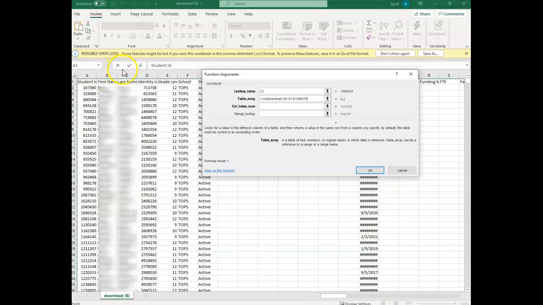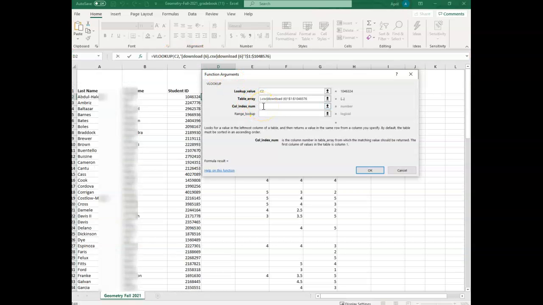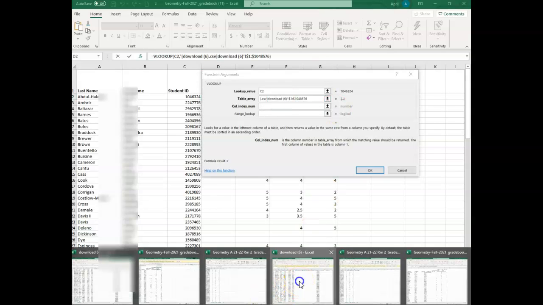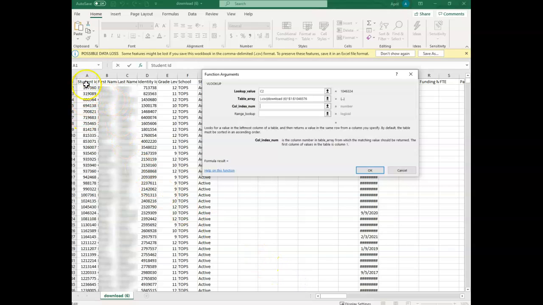I didn't even have to save this file from TVA. I just downloaded it and then I clicked into it, okay? And if you click this top square where the column headings and the rows meet, it'll highlight everything. Okay, so right here where it says column index number, that's saying, okay, once I find your student ID, what do you want me to produce for you? Well, if you come back over here to your TVA, student ID is in the first column. Once it finds that student ID, what do I want it to produce?